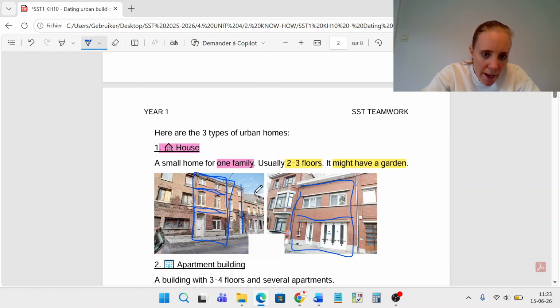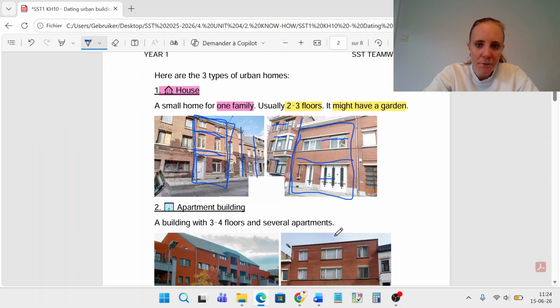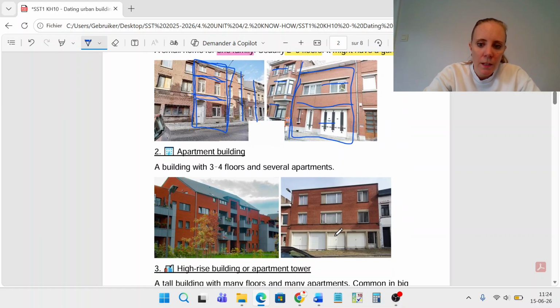But you can see that the houses are close together. They are next to each other, okay? And you can have a house with 3 floors next to a house with 2 floors, etc., etc. So this is a house.